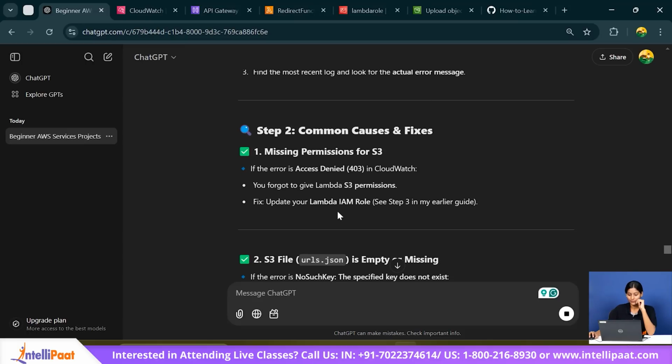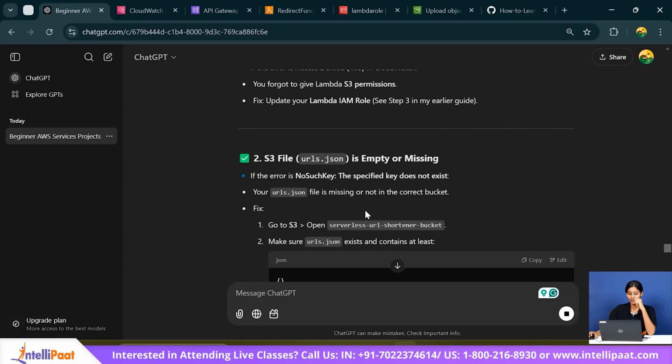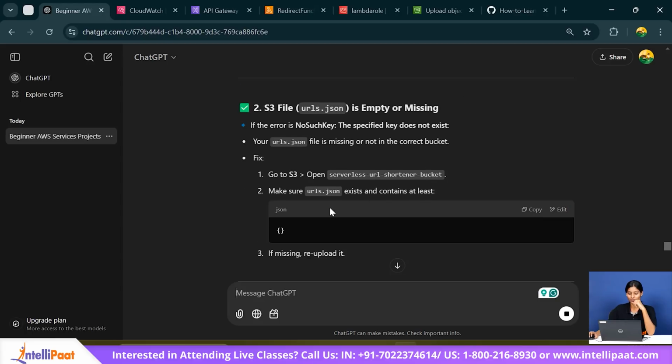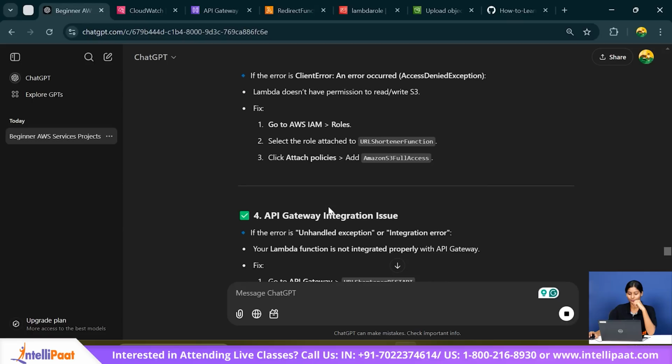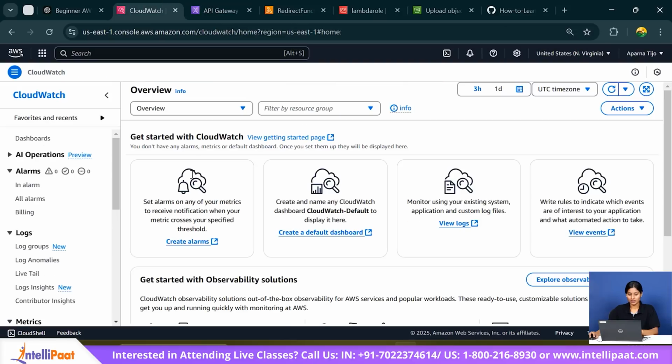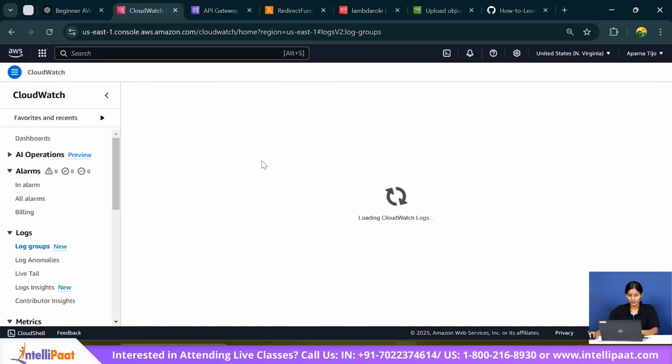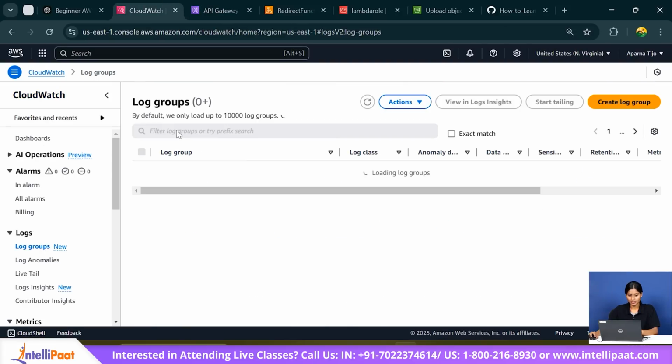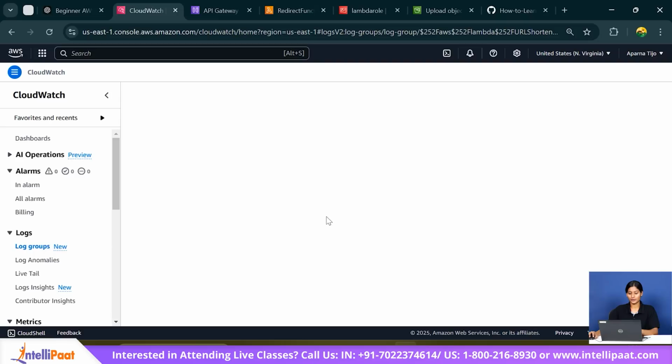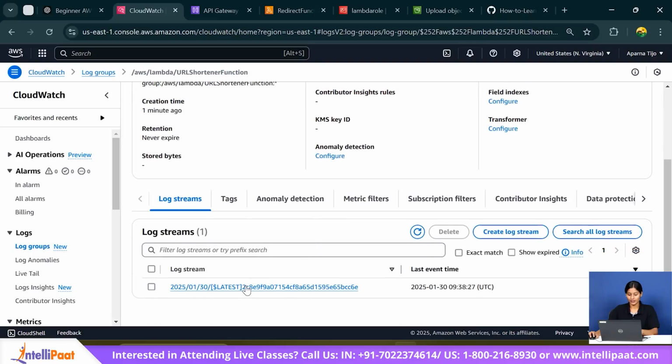Missing permission for S3. If the error is access denied, you forgot to give Lambda permission. Serverless URL shortener, it is there. I don't think we gave this. We didn't give this permission. Let's see. Log groups. Yes, it is there. Okay, thank God it's there.